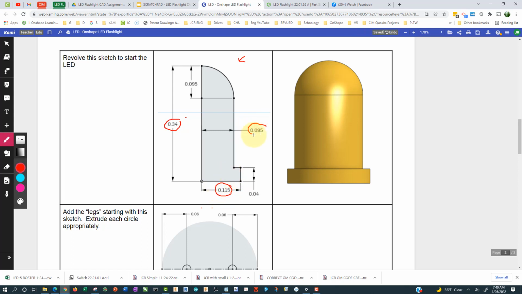This one is the diameter of that cylindrical body. This is the height of the little base part. Then we're going to make it so that this arc here has a radius equal to this 0.095, by making this line come up to just the right amount, as I'll show you in a minute. Then we're going to revolve it to get this part right here. So let's do that.